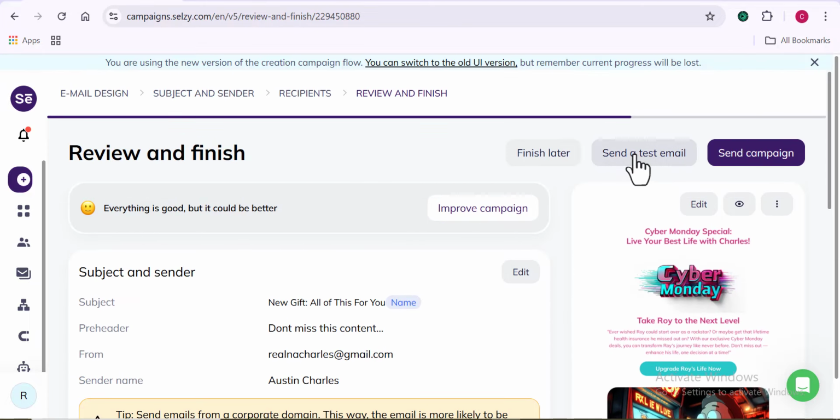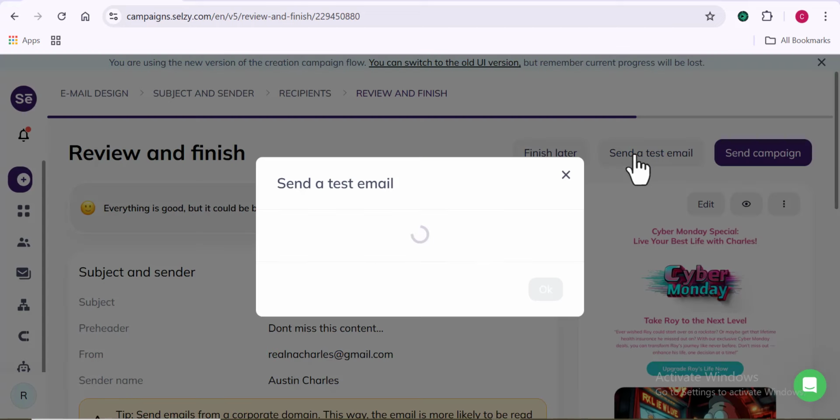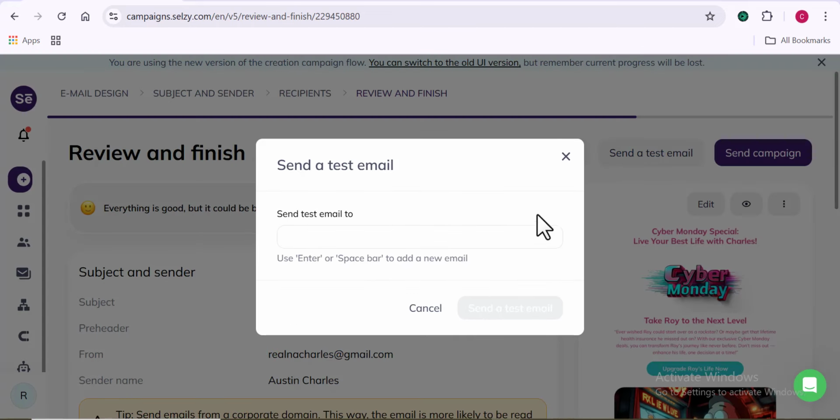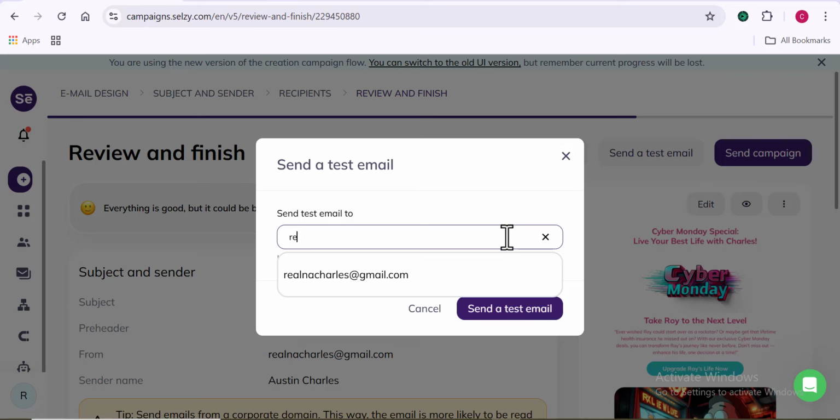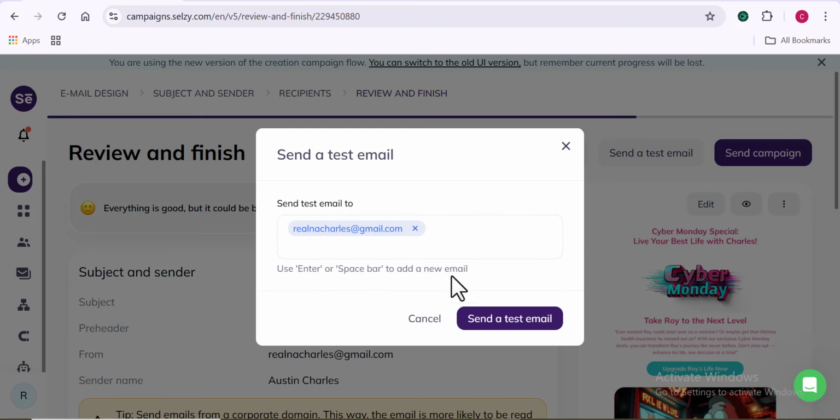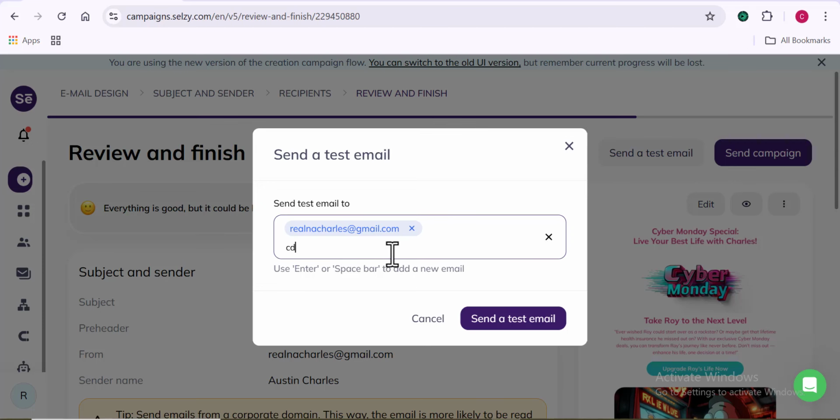And as well, if you choose to go with a text email, you can send a text email by adding some emails right here. So if you want to test out the campaigns and see how it's going to look in the inbox folder of your recipients, then I recommend you go with the test email feature. So right here, I'm just going to put some emails. These are the emails that will be receiving my test email.